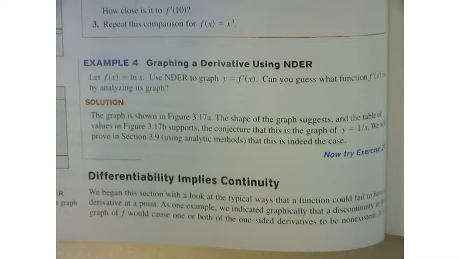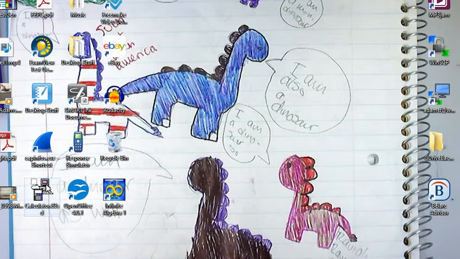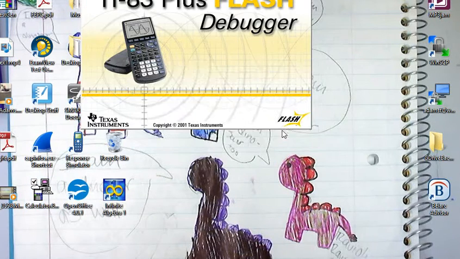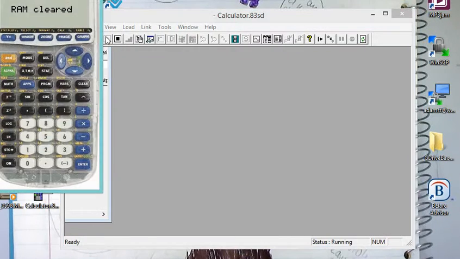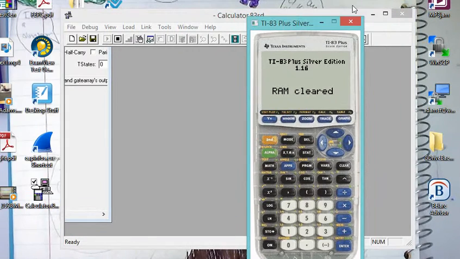So what I'm going to do is fire up the old handy dandy calculator. Why did it do that? Found it. We're going to focus on this for right now, and then we'll look at the picture.